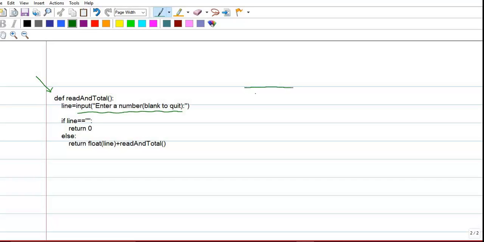First time I'm entering the input 10. It is in string format. That is not an empty string, so it goes for the else part. It has to return float of this 10, which is 10.0. If you want, you can write 10.0 plus, it is calling the function read and total.